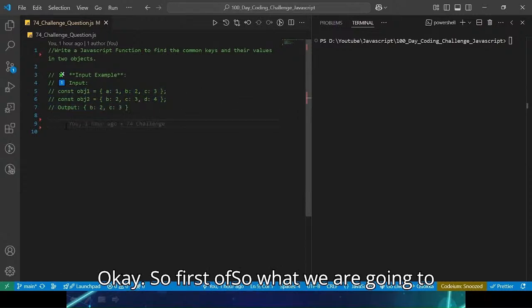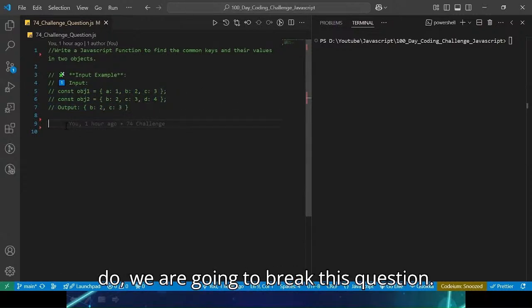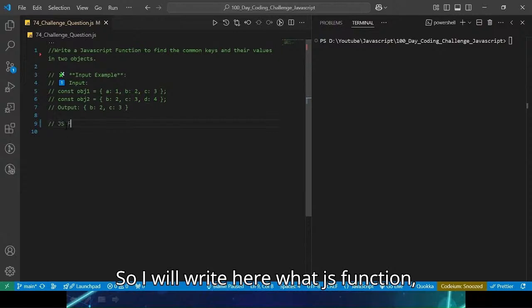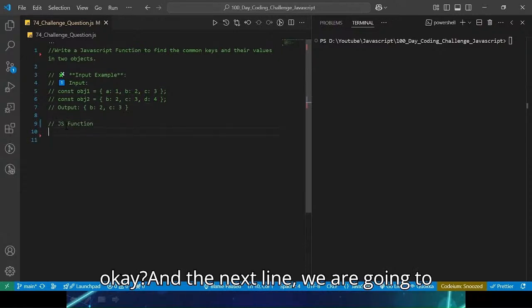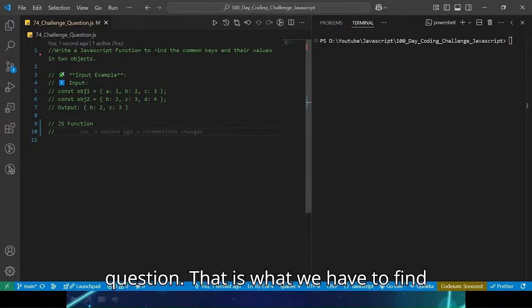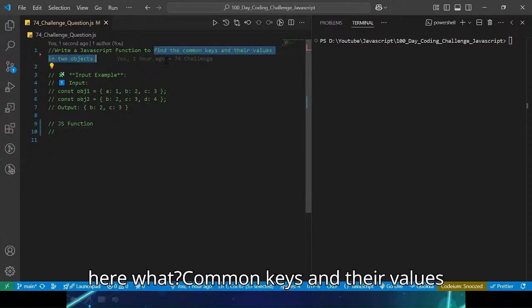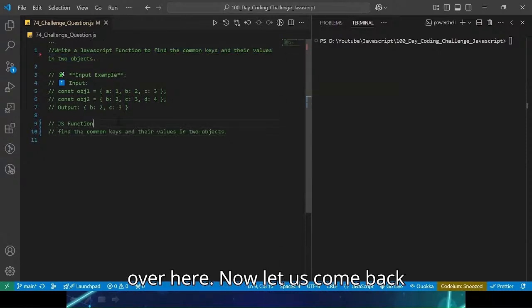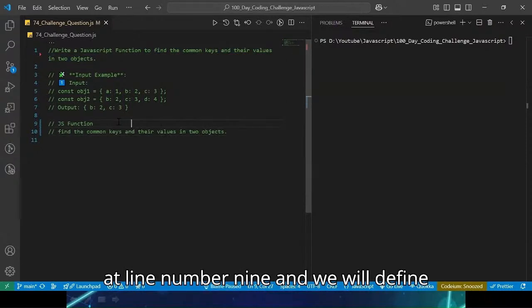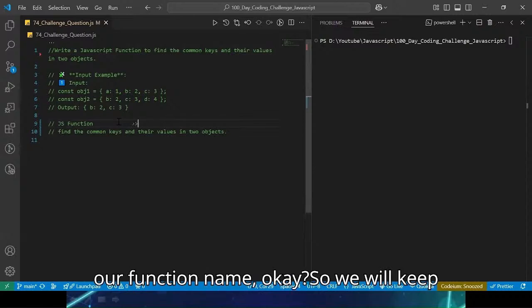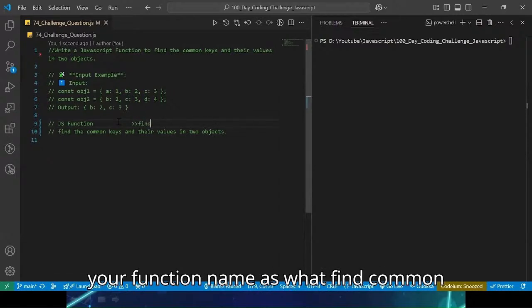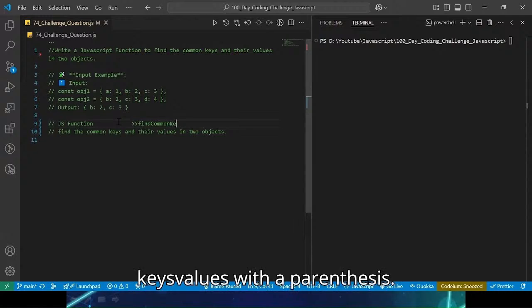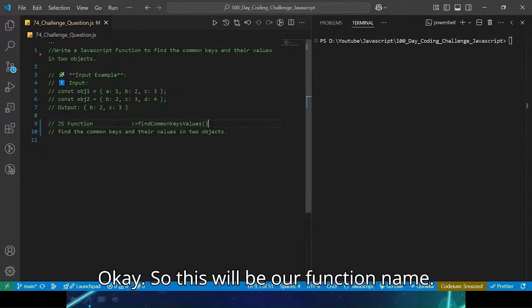First of all, we are going to break this question. I will write here: write a JS function. In the next line, we write the next important part of the question: find the common keys and their values in two objects. So let us put it over here. Now let us come back to line number 9 and define our function name. We will keep the function name as findCommonKeysValues with parentheses. So this will be our function name.